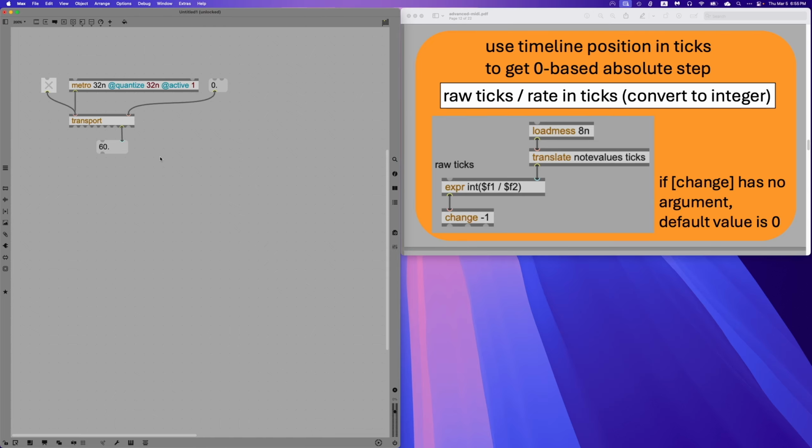To do this, we're going to take the raw ticks and divide it by the rate in ticks. But we also need to convert that to an integer. An easy way to do this is to use the expr object so that we can put everything into one expression. So let's set this up now. First, we're going to make sure that we convert all of it to an integer. That's just the int function. And we're taking the first floating point and dividing it by the second floating point.